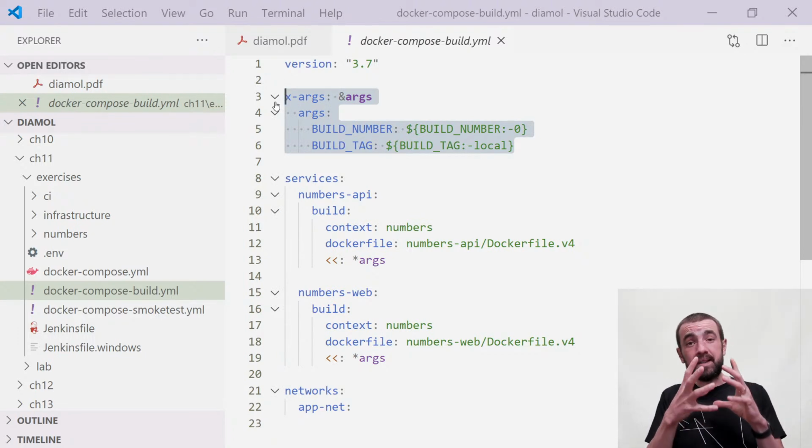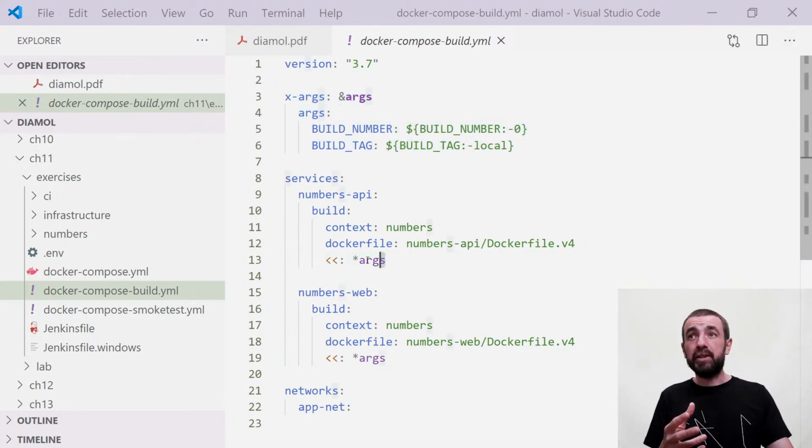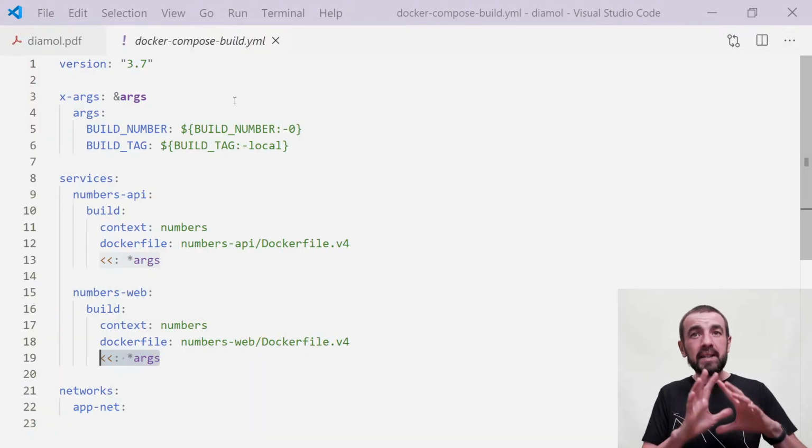So this is consistent across all of my images, and then I just merge that into each different definition with these double left angle brackets. So each of these images will have these arguments applied, and we'll come to build arguments in just a second. Okay, so that's the setup there.